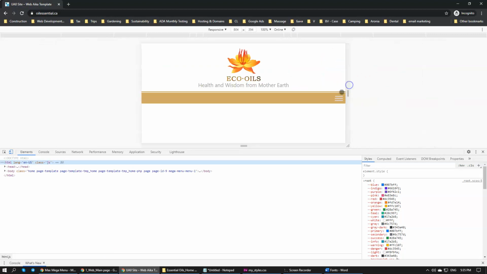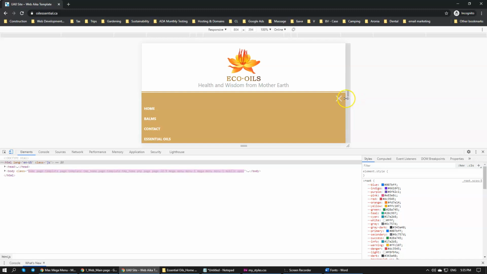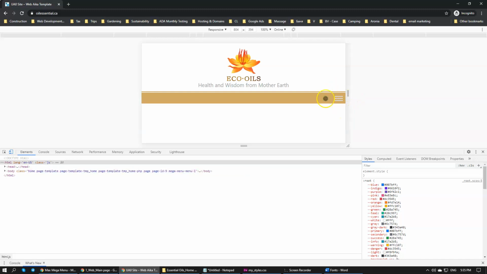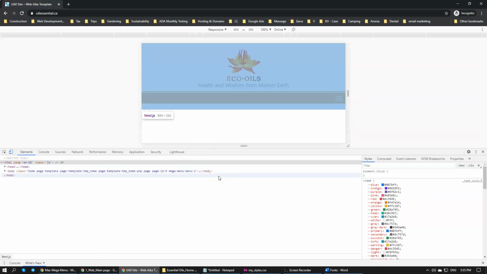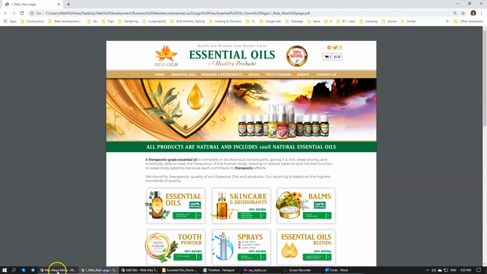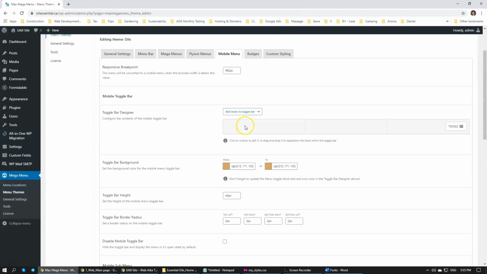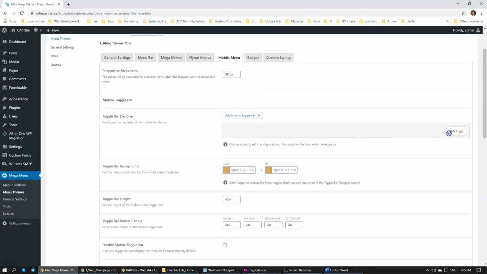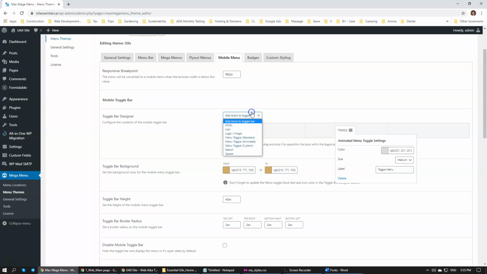Excellent. So the only thing that I don't really like about it is how the hamburger element sits on the right side. I would like to see it down the center, so I'm going to just simply move it just like that. And you actually can modify it over here.